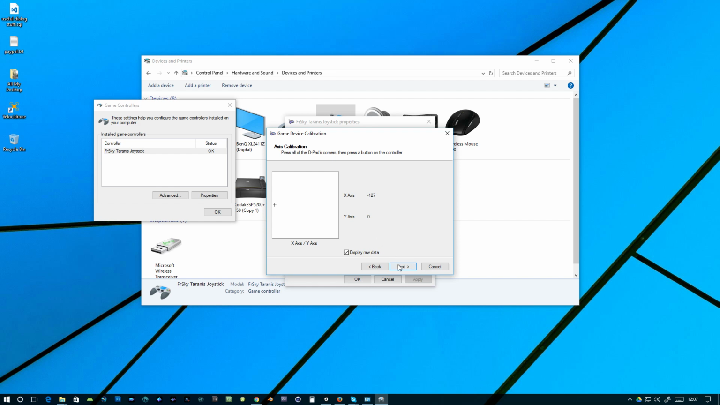So you can now click next, and it says okay, leave the D-pad centered, so I just put the sticks in the middle again, click next. Now it's looking at the Z axis. Again, that will be one of my sticks, in this case it's pitch or elevator, however you want to refer to it.